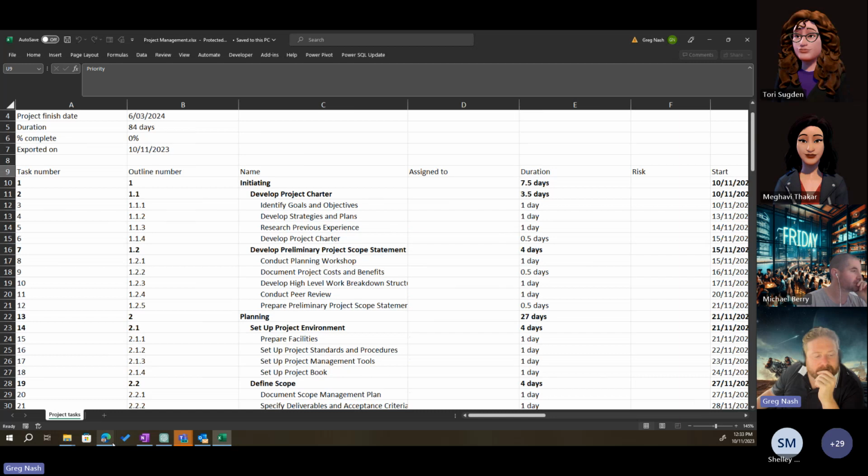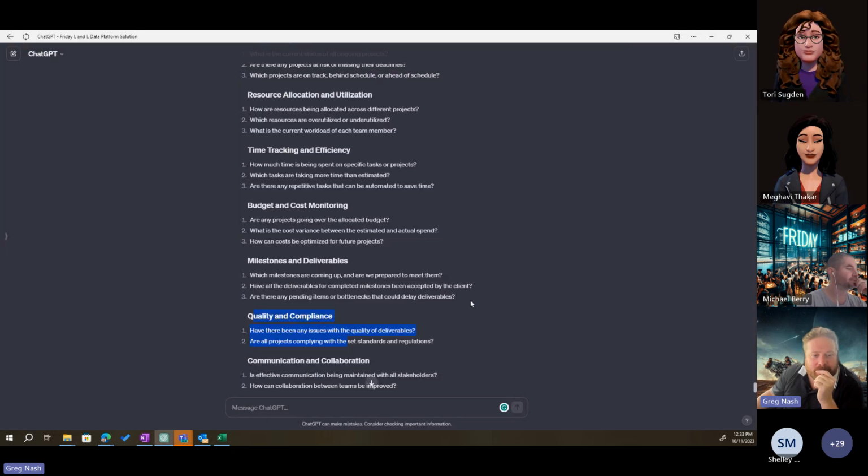What was the other needs? What were our needs for our thing? Because it wasn't just milestones. Which milestones are coming up? Yeah, that's okay. Are all the deliverables being accepted by the client? Yeah, that's okay. The pending items or bottlenecks that could create delay or deliverable.